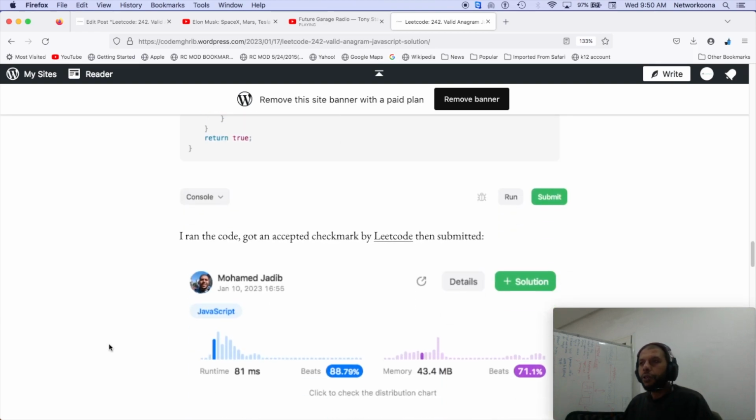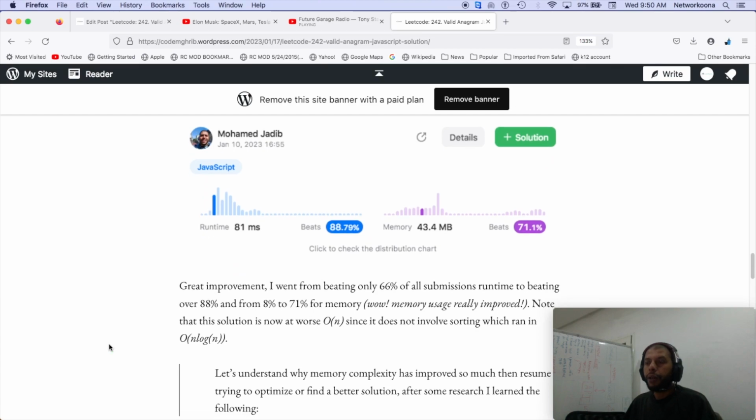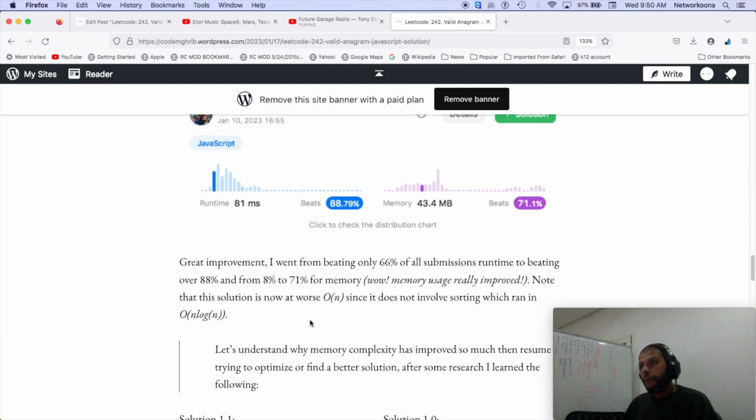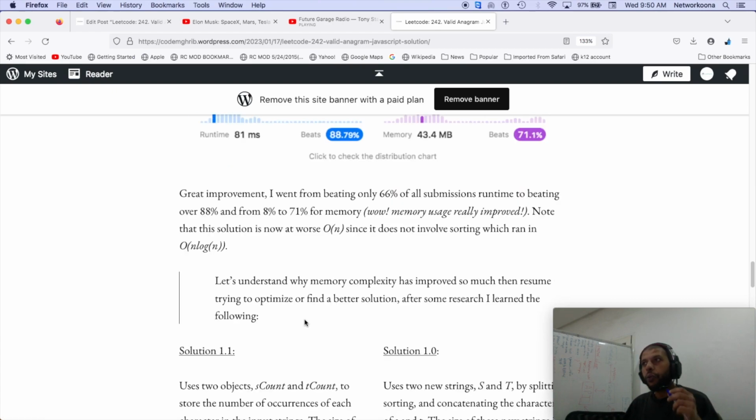So I submitted this solution right here. It got accepted, and it was a great improvement because it beat over 88% of submissions on Leetcode for runtime, and it beat 71% of submissions for memory complexity. Memory has really improved here. It went from 8% all the way to 71%. Let's go ahead and understand why memory has improved so much, and then resume trying to optimize the solution or find another one.